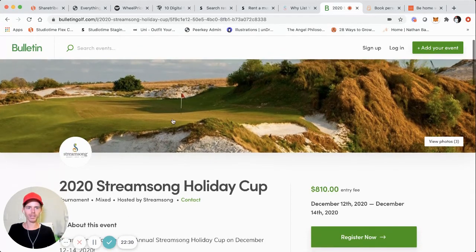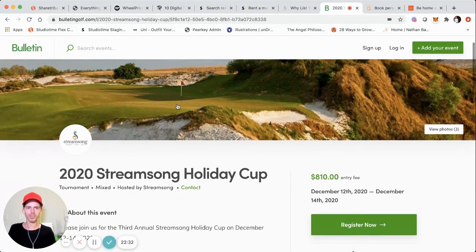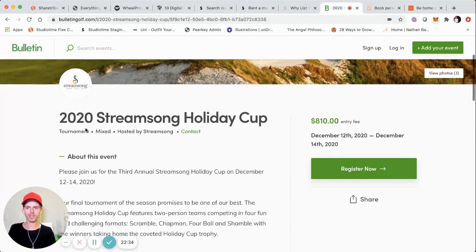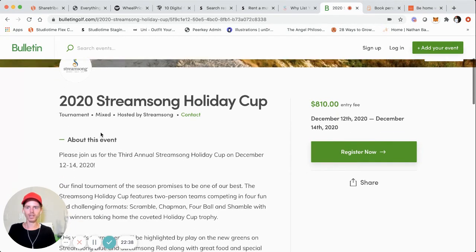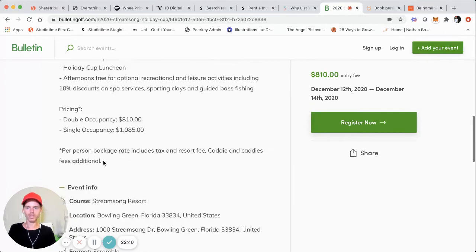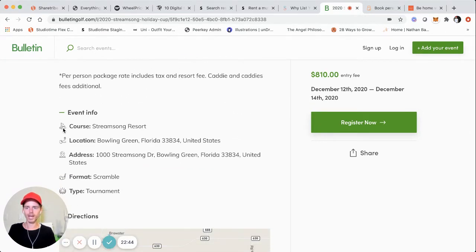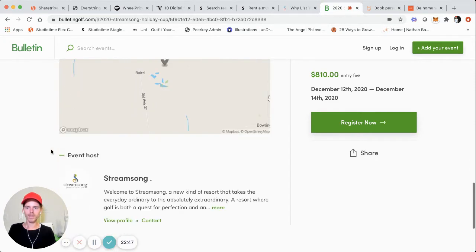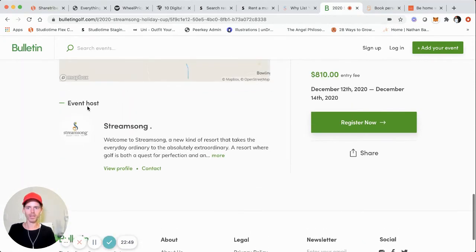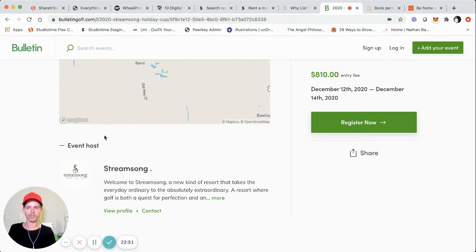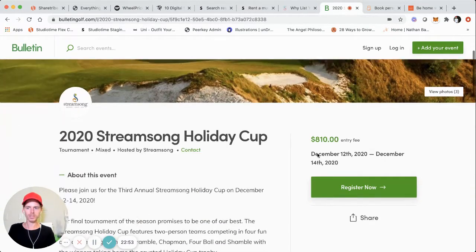You can see they have a pretty well-designed header or cover image for the listing. Then they have who it's hosted by and the listing type. And then they have details about the event. This is fairly straightforward. They have some cool event info and added some cool icons right here. Then they have the map, and of course the event host, which is the user profile associated with that listing. So it looks great.